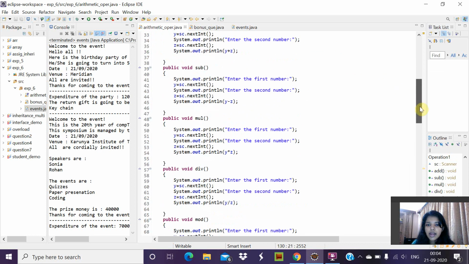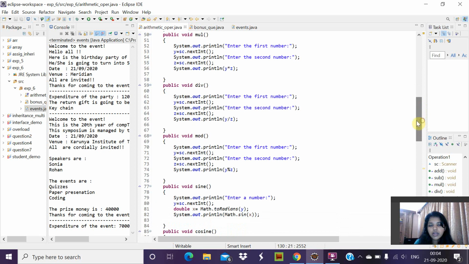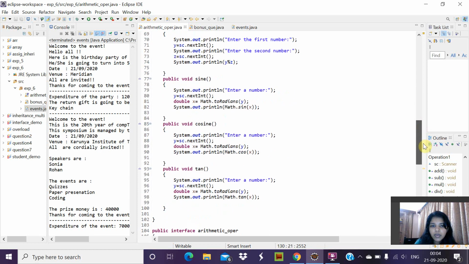Then next is for subtraction, where we'll ask for two numbers, and we will print the result. Next is for multiplication. It will also ask the user to enter the numbers, and it will print the multiplication of both the numbers. This is for the division. This is for finding the modulus.